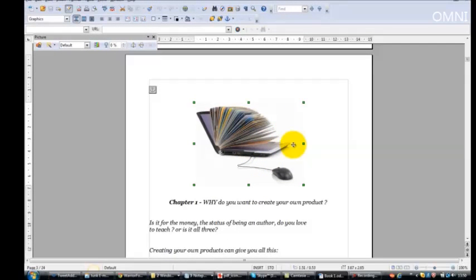Now, as I mentioned to you earlier, the best images you can probably use for ebooks are ones that are on white backgrounds or are on transparent backgrounds. Now, if they're on transparent backgrounds, they would be a PNG file.